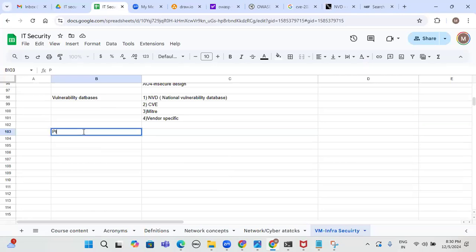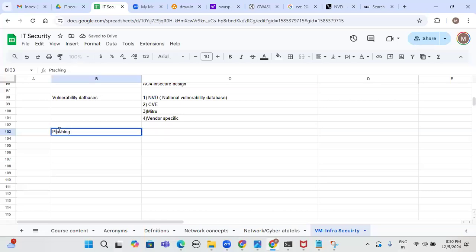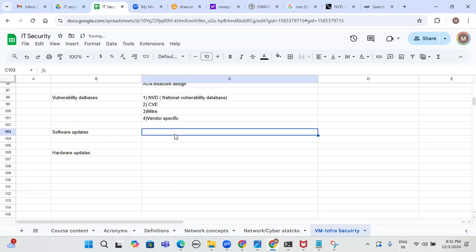Next one is patching. This morning we already discussed it. But before going to patching, software updates. What are software updates and what are hardware updates? Anyone, can you give a practical example from our day-to-day life? Take any example you are doing regularly.